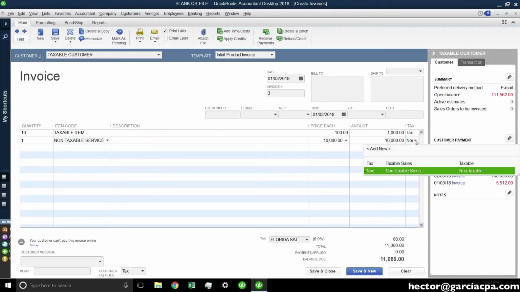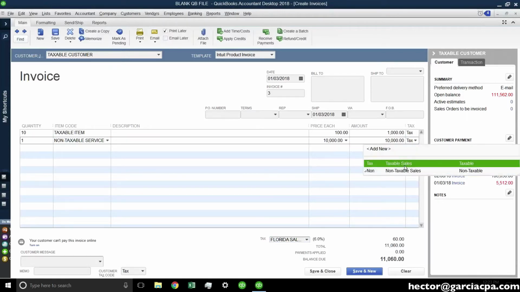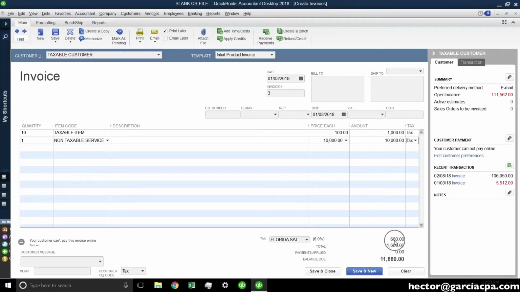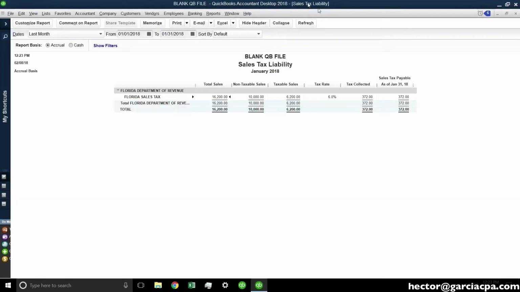If I change this service item to a taxable sale, it will then calculate sales tax on the whole invoice. So I can individually choose which item is going to pay sales tax and which one is not, based on that drop down that is there. So I'm going to go ahead and click Save and Close. And we can go back and see this report.